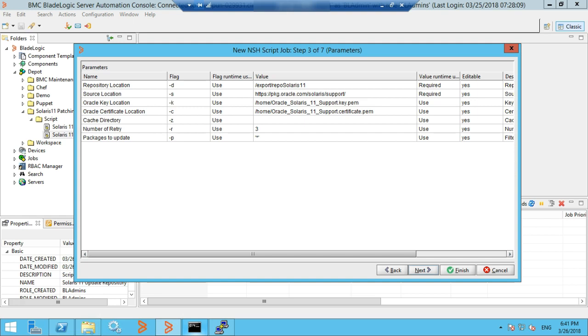BSA documentation contains a link to the Oracle website, which has information on how we need to download the Solaris 11 support key.pem and Solaris 11 support certificate.pem files. I have already downloaded the certificates and placed them on the repository location under home Solaris 11.